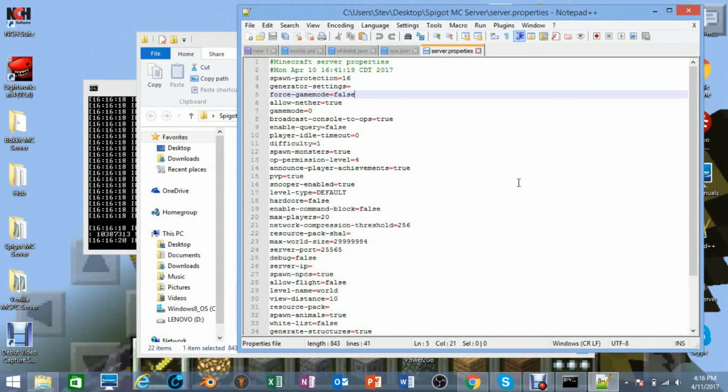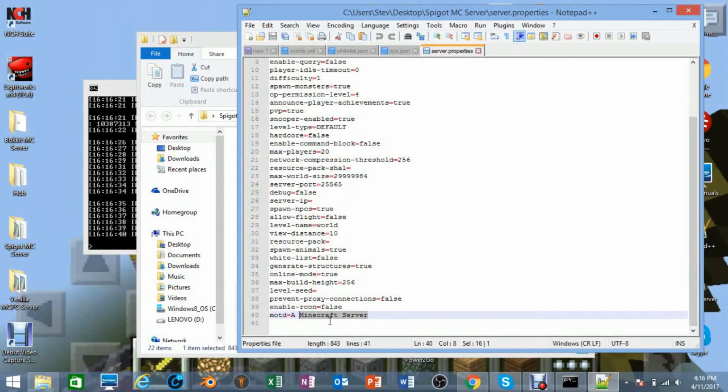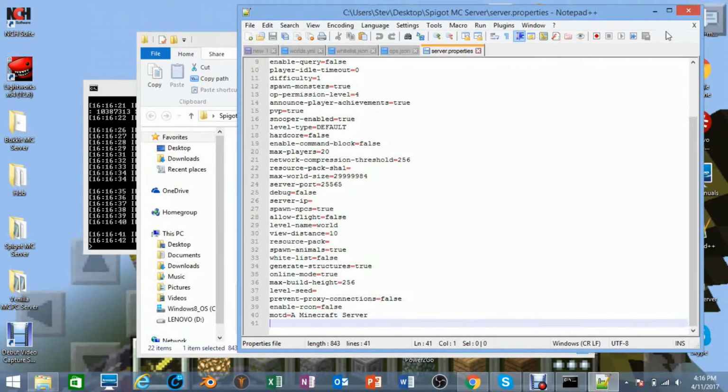And you can also change player name and stuff. And max players right here. This is a good important one, so you can pretty much have unlimited players. And the server port right here is 25565. I like to use the default port because it's a whole lot easier. You can change the server name down here and other stuff.